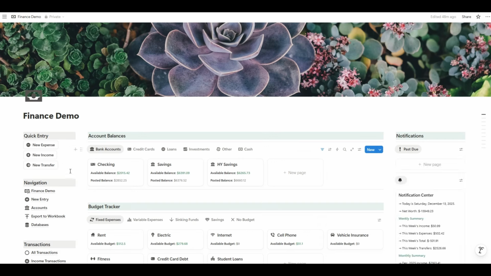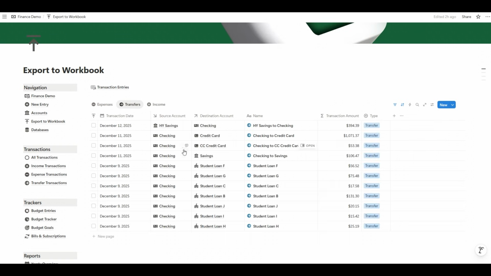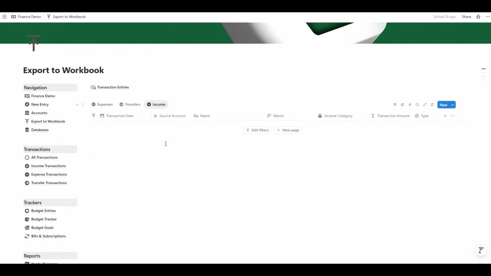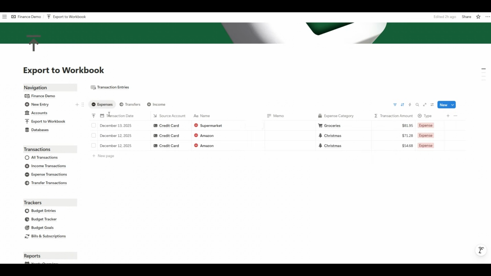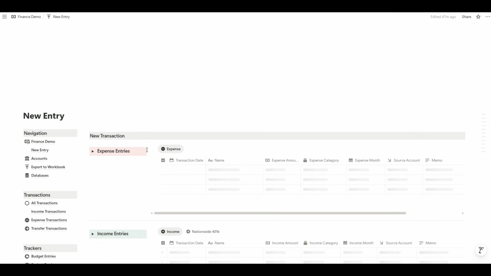But let me go back. So I have my expenses that I can export, any transfers that haven't been entered yet I can export, and then any income that hasn't been done yet I can export. And then once I export them, I click this button and it removes it from the list, so I know that I don't need to do it anymore.